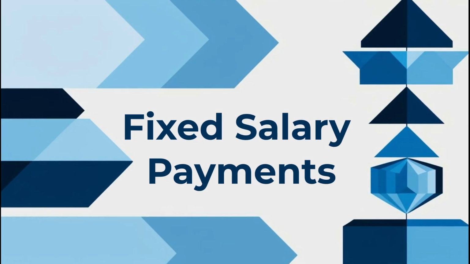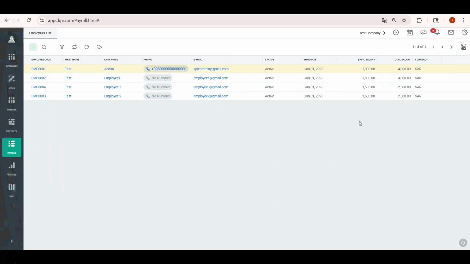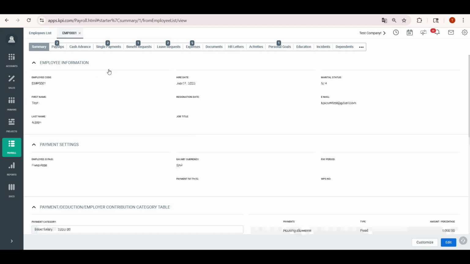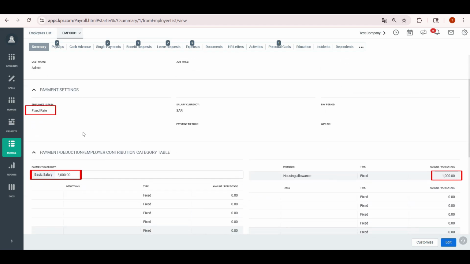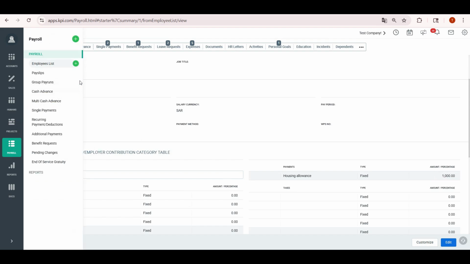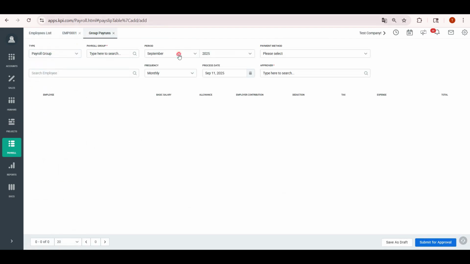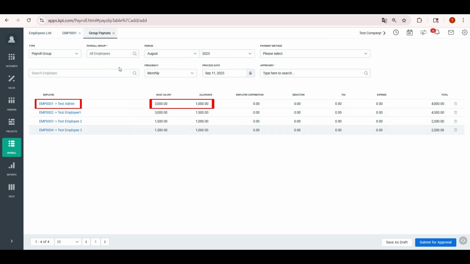Fixed salary payments. In the basic setup, when configuring the employee profile, the field "employee is paid" is set to fixed amount. This means the employee receives the salary specified in the basic salary field. In this case, regardless of the timesheet data, payments are calculated only from the base salary plus any specified allowances and deductions.